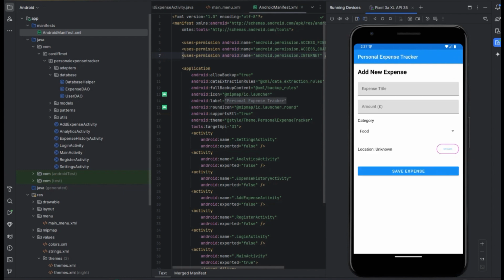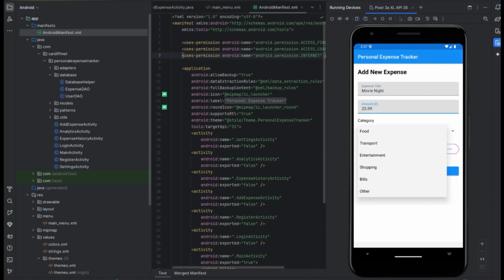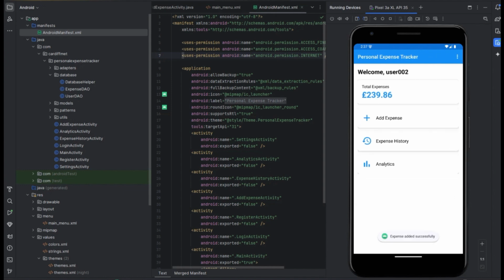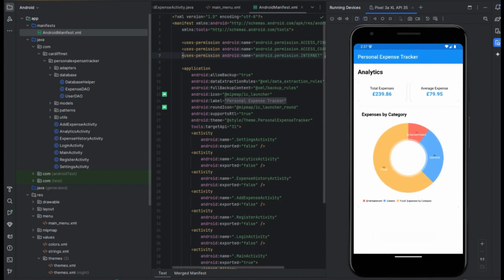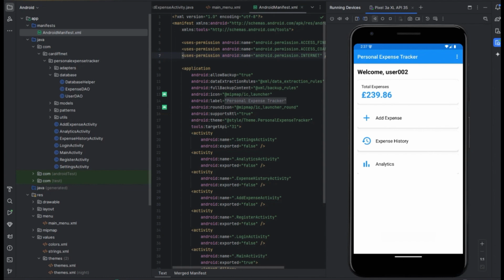After that, go to the expense history. Again, here is another demo for you. Now I'm putting the title as movie, and also the amount of my expense, that is 23.99 pounds, categorized as entertainment. In this I'm showing the analytics and the chart. Now the chart has changed again.